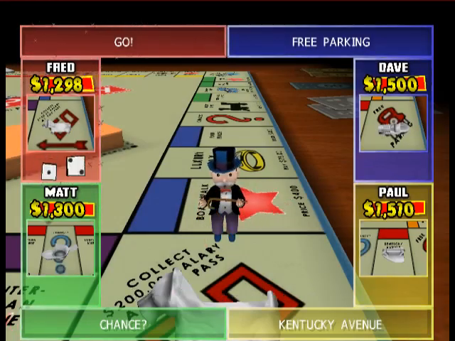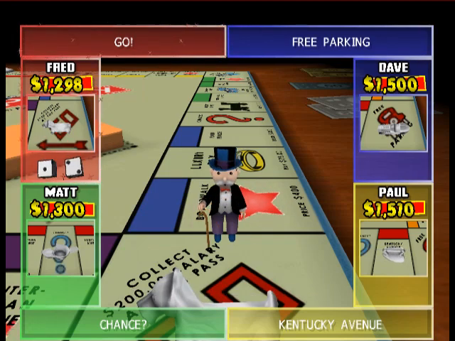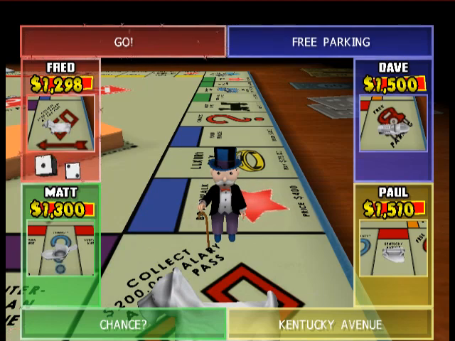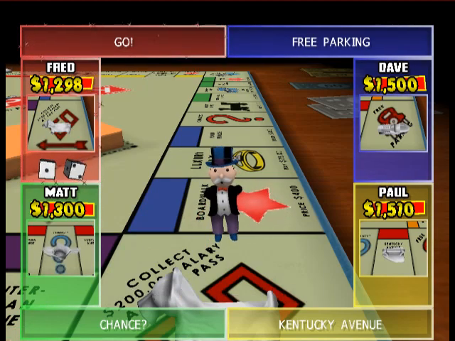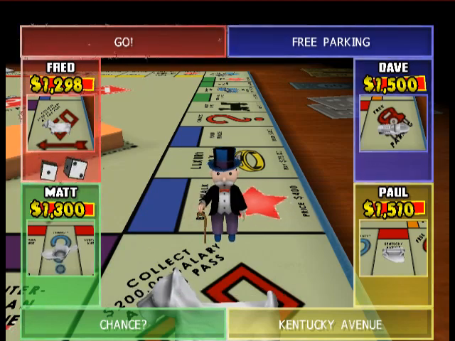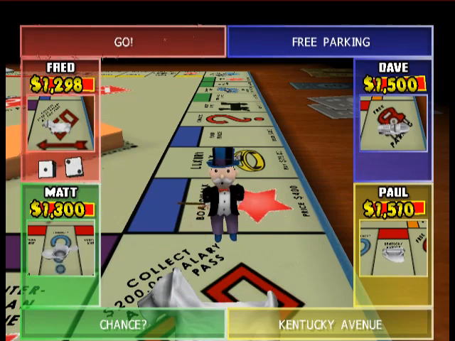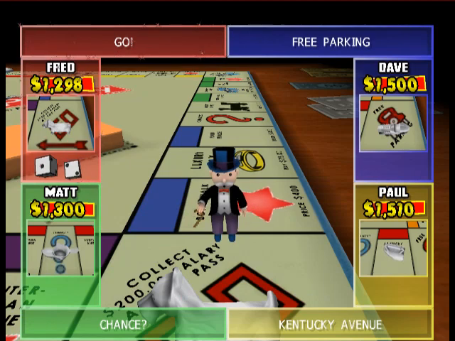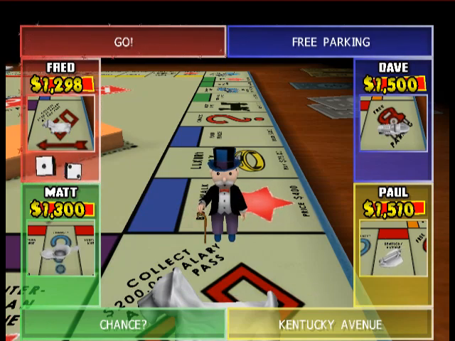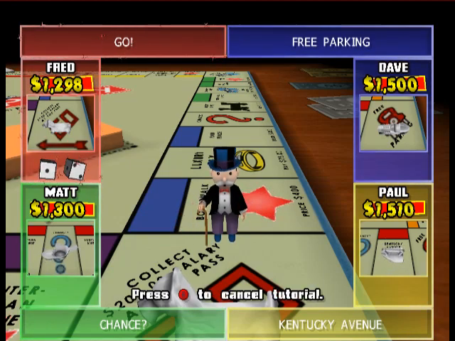The object of the game is to become the wealthiest player through buying, renting, and selling property. The winner is the last player left in the game. So, how are players eliminated? It's a simple case of bankruptcy.